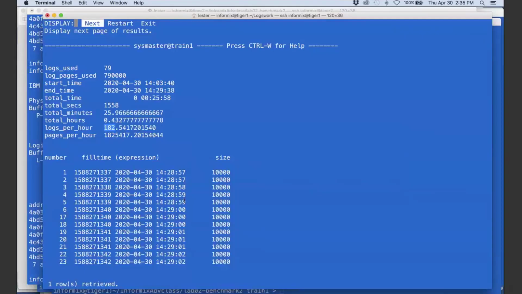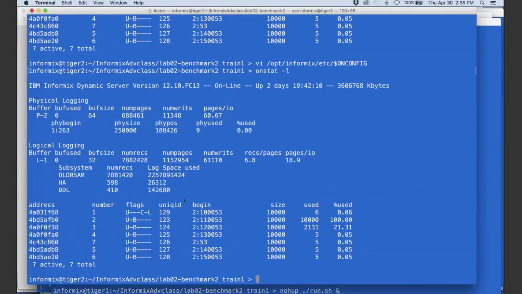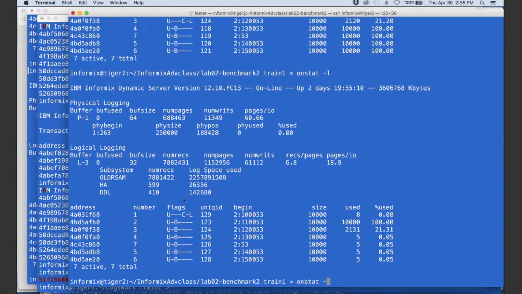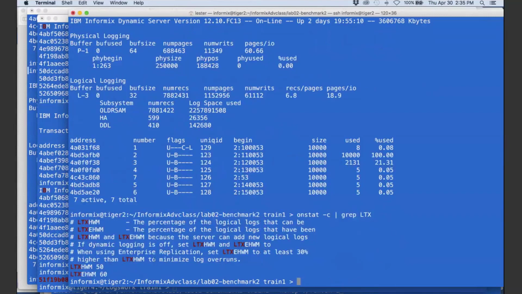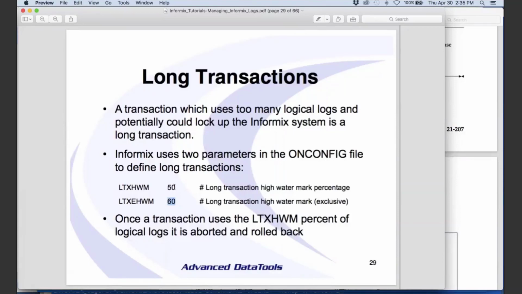Now the defaults, in my onconfig file, I've set them to 50 and 60. The defaults are much higher than that in most Informix systems. And I would really recommend setting them at 50 and 60. One of the reasons they make them higher is because of that automatic log feature, which is great. But you've got to have space free to add logs for that to work. And your logs have to be big enough that you're not going through your logs so fast for that to work.